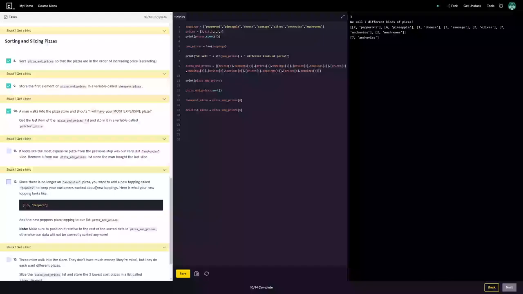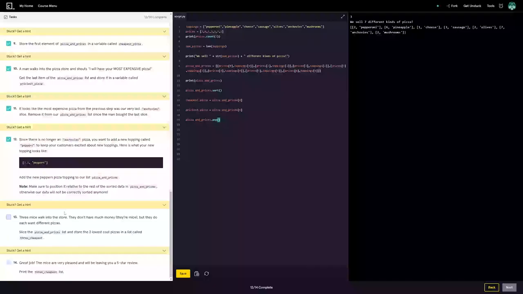Remove it from our pizza and prices list since the man bought the last slice. So the way I could do this, I'm actually not sure how to fully do removal, just because I would usually overwrite it, which is not a good idea. But to remove the... Oh no, this is the last element. So what I would do in this case is just do pizza and prices dot pop. And this does remove anchovies from our list, so it's fine.